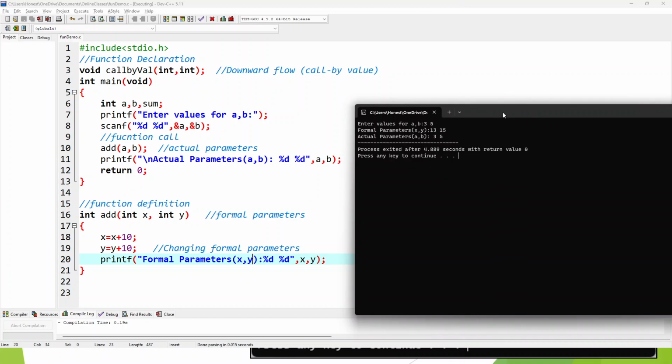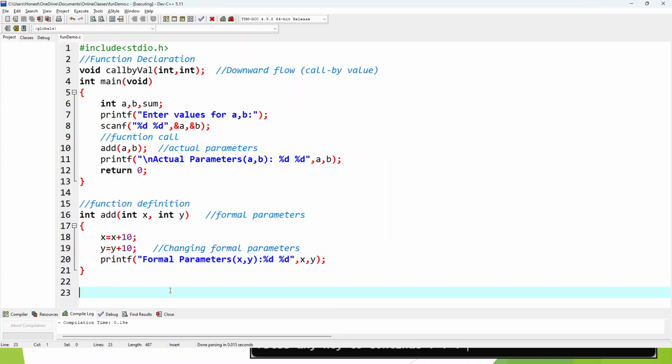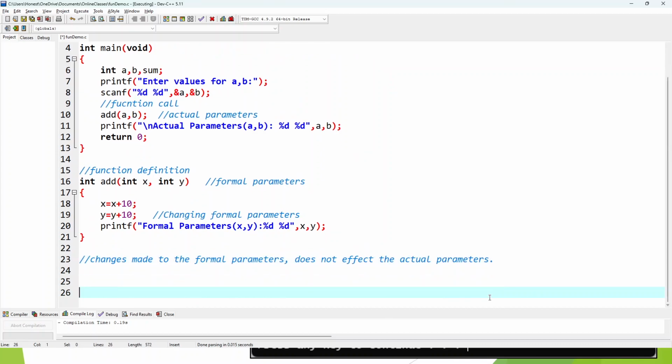With this understanding, simply remember that whenever we do call by value, changes made to the formal parameters do not affect the actual parameters. This statement we need to understand whenever we do downward flow, or call by value. Okay, hopefully you're clear with this.